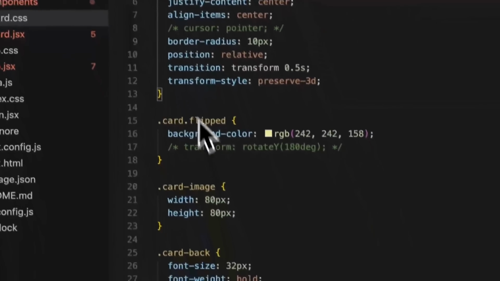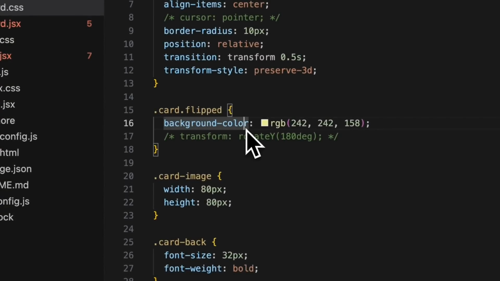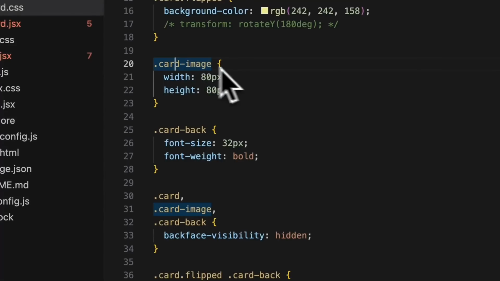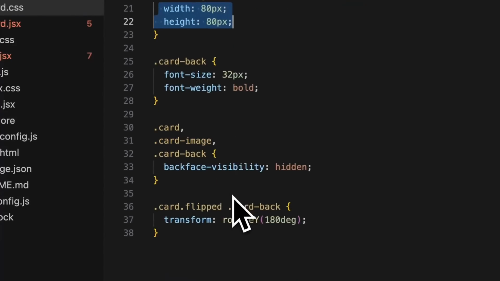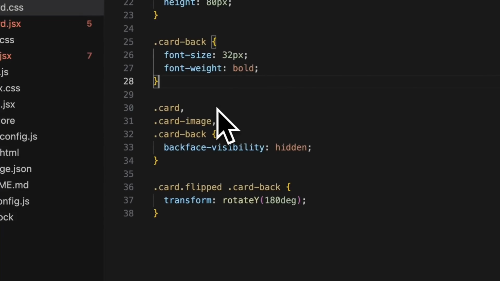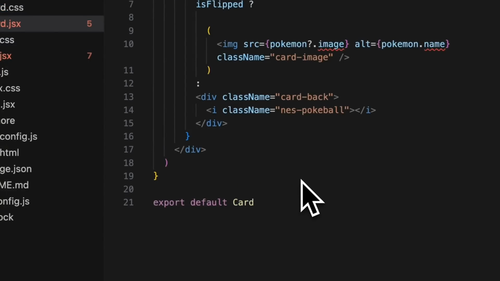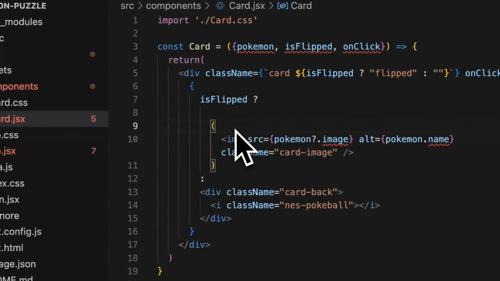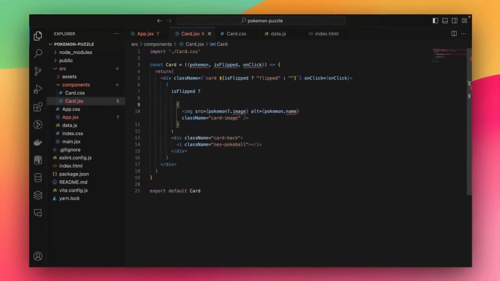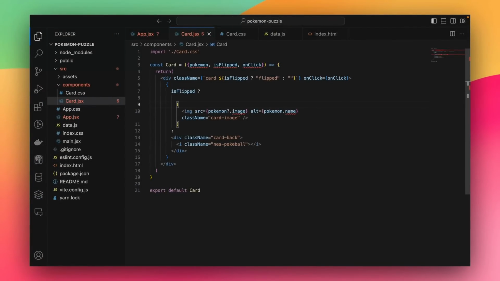So there are some styles like card and card.flipped. If the card is flipped, give it a different background color. If the card image is shown, give it some dimensions. If the card back is shown, add something if you want to show some text, okay? And when the card is flipped, you add some transformation to it if you want, okay? Now let's go back. The card is created. Now we need to create a board which will be a collection of cards, okay?